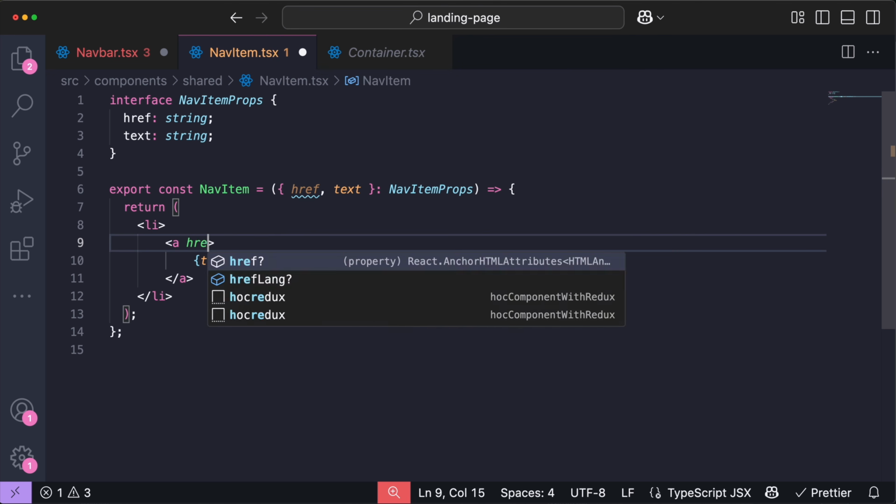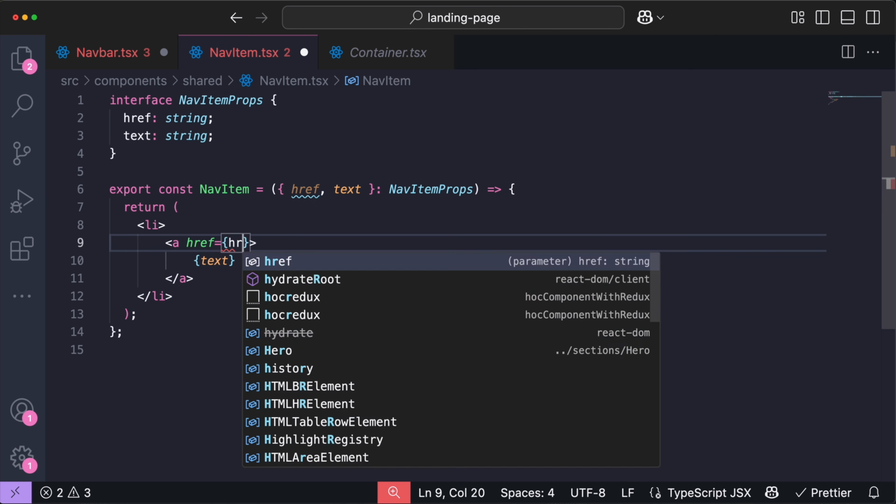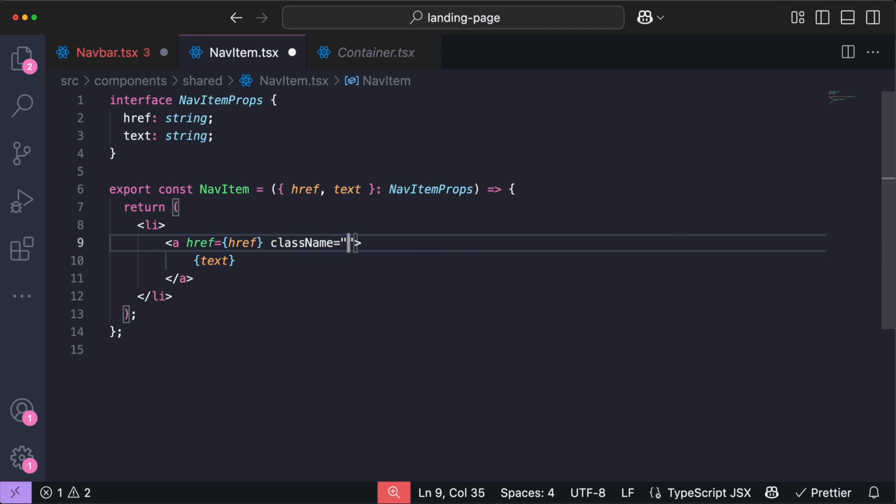Now the href to this a tag is going to be the href we get from the props, and the class name we're going to use is going to have a small animation. So we're going to set an animation for this. We're going to set the duration to be 300, the font to be medium. Then we're going to say ease linear, and we're going to set an animation when you hover it to be text primary, and the padding Y to be 3.